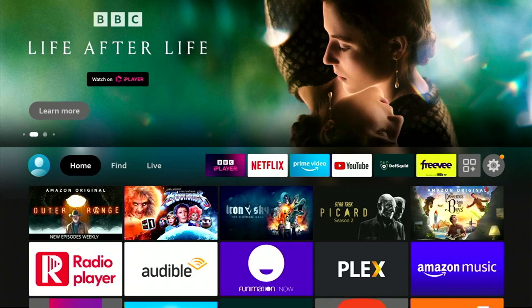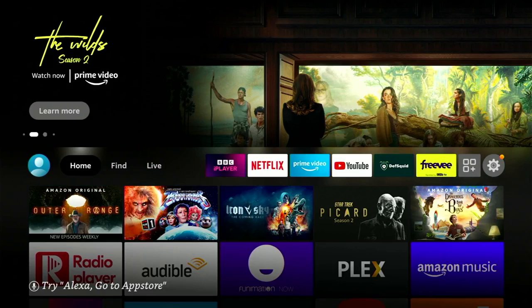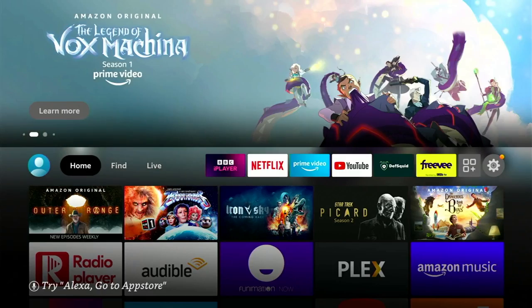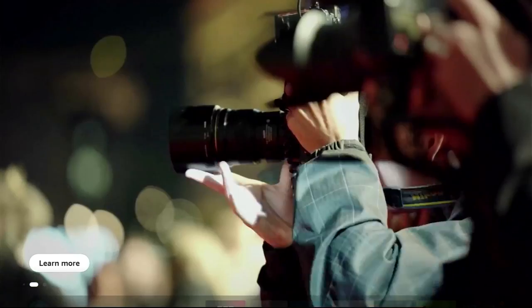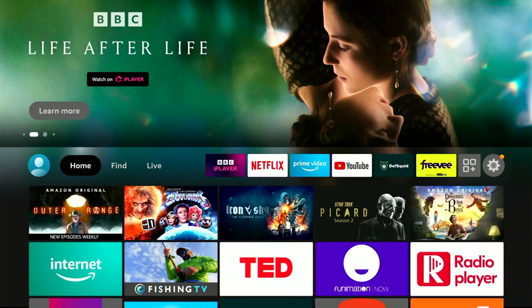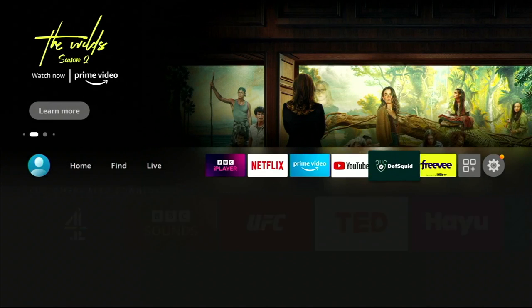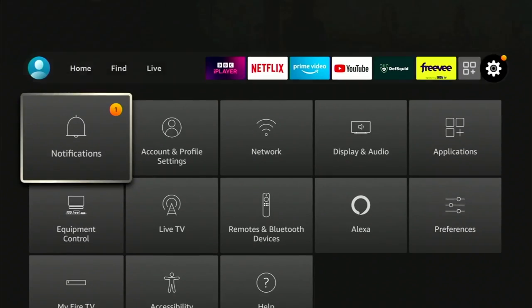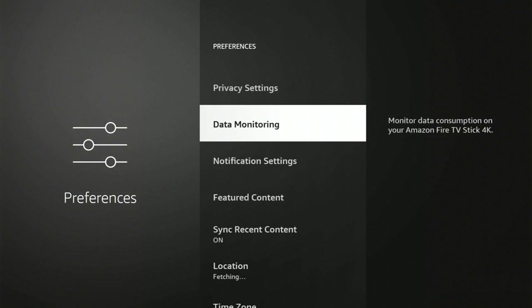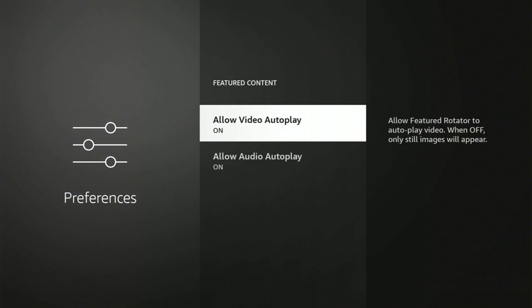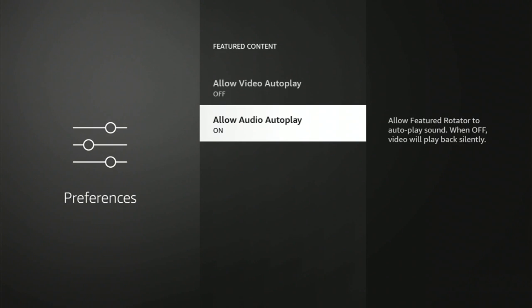Now the other thing we can do to free up some resources is to stop those trailers running on your home screen. You know the ones, if you scroll up to the top, it'll start playing a trailer. And this is quite simple to do, just head on back to your settings, go down to preferences, and then scroll down to featured content. And basically switch both of these off, allow video auto playback and allow audio auto playback.